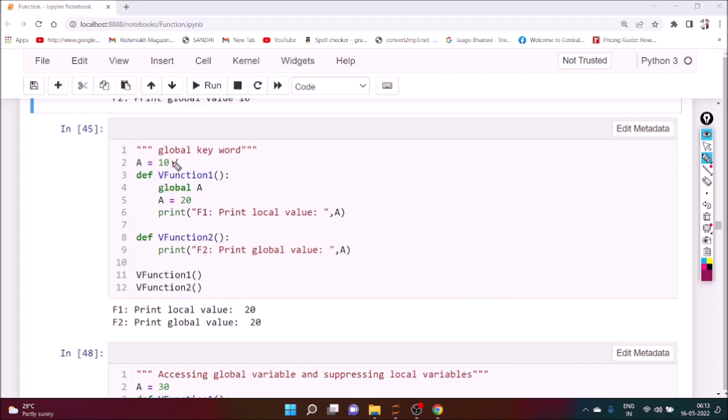A is equal to 10, it's a global variable. Def function 1 and function 2. In function 1 we mention global a. That means we define this a is nothing but the global. It is not a local. So if you print this a, the output will be 20.